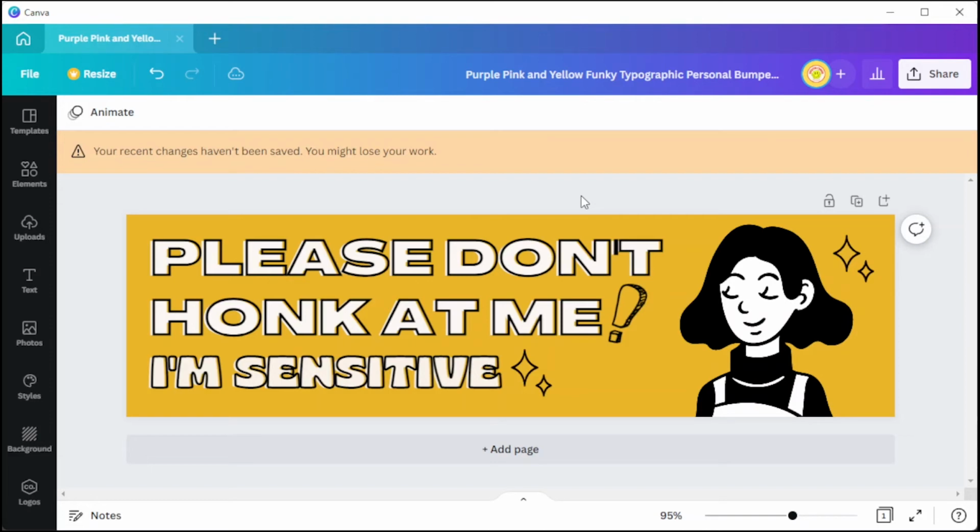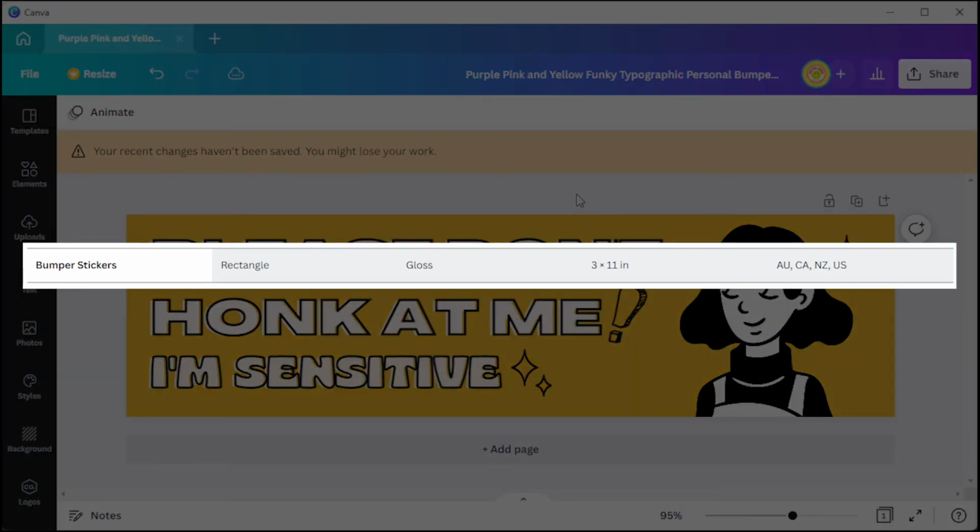However, the print-on-demand service for bumper stickers are only available in selected areas. Here is a list of the countries wherein Canva offers a print-on-demand service for bumper stickers.